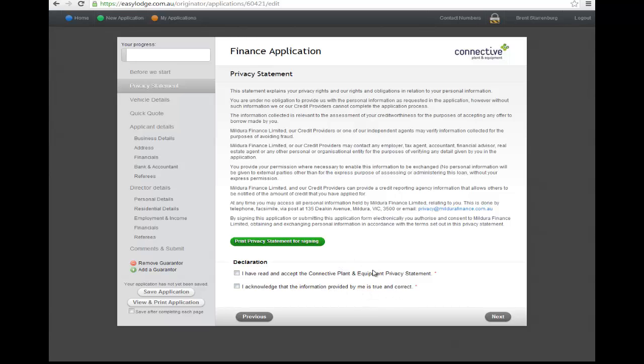Now, what you can do is print it. If they're not there in front of you, you can get that signed when you can, but it does need to be signed. We can't have it not signed, but just to get the ball moving, we're going to quickly tick both of those, and we're going to hit the next button.